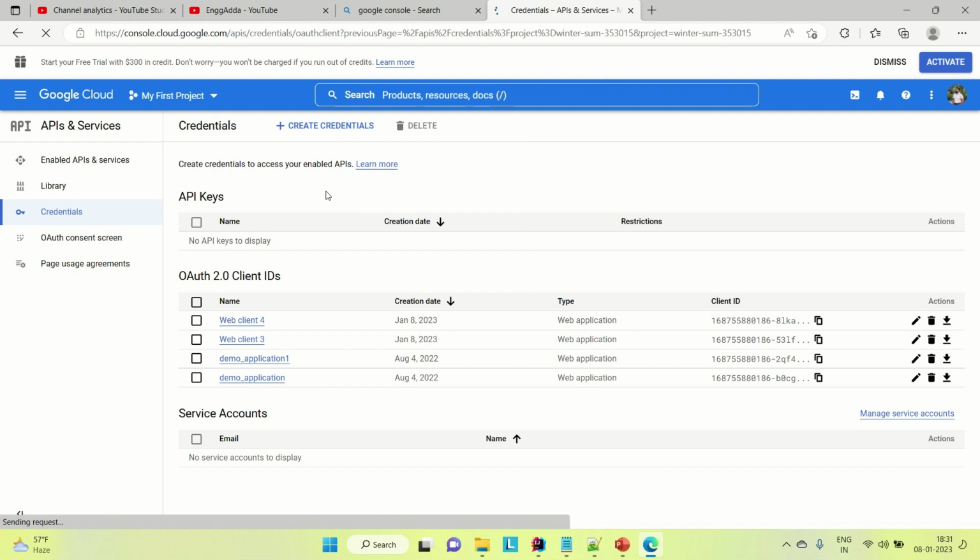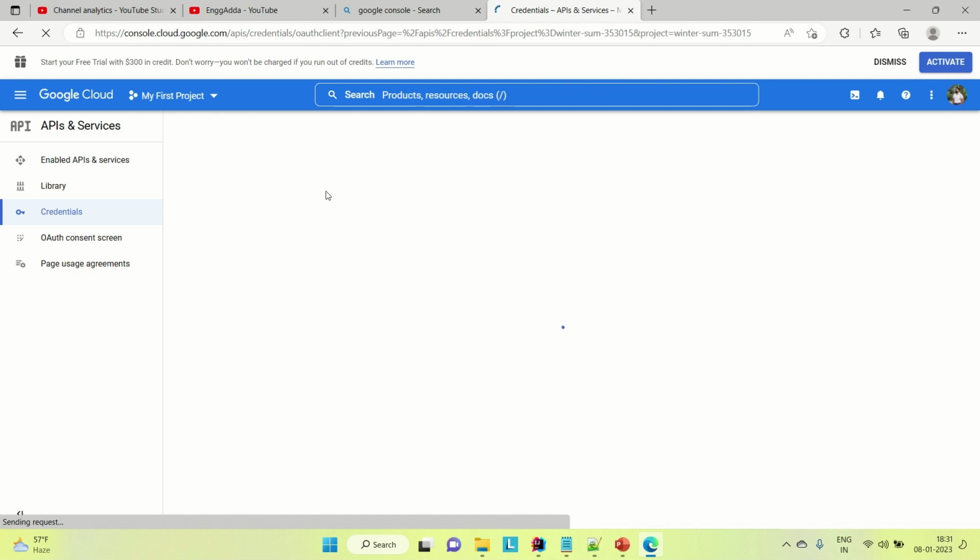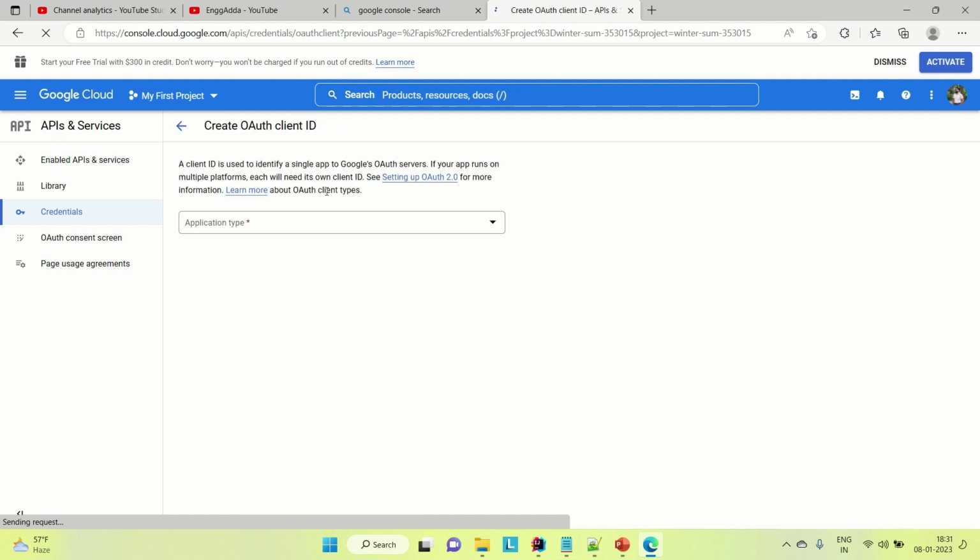Once you select it, it will ask for a couple of pieces of information from you, like your application name and the APIs that you are going to expose. So we need to provide that. Once we provide it, then we can create our secret key. So let it reload.